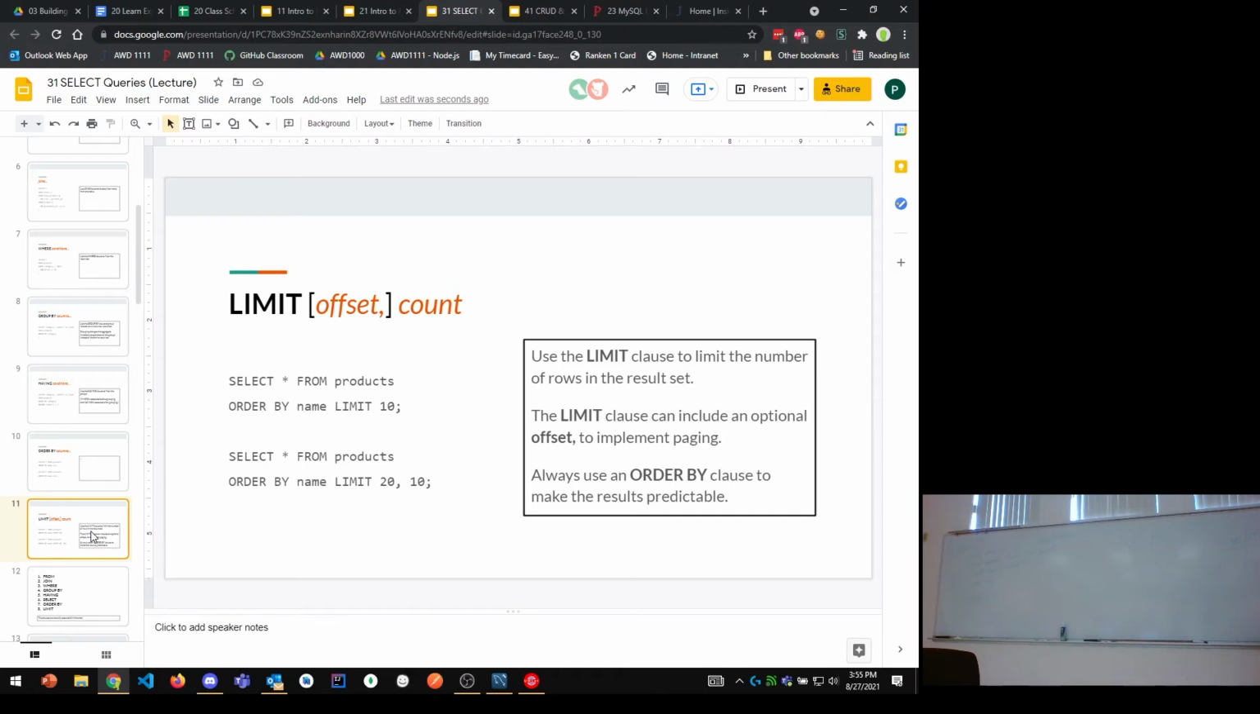So if you're trying to put these into pages, you see pages all the time on websites. You want to say, hey, I'm going to give you 10 items per page. The first one would be 0, 10. The next page is going to be 10, 10, 20, 10, 30, 10, 40, 10. So this is actually how we implemented paging, is between this offset and the count, the limit. Cool. So that's really helpful.